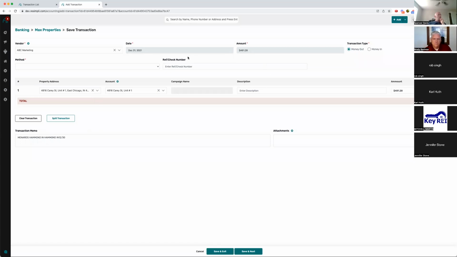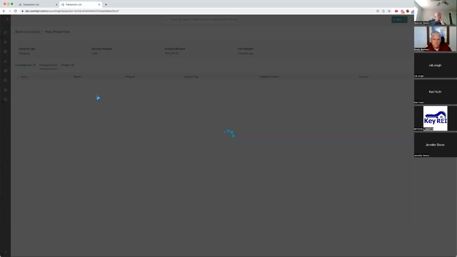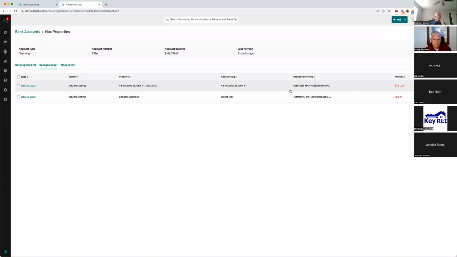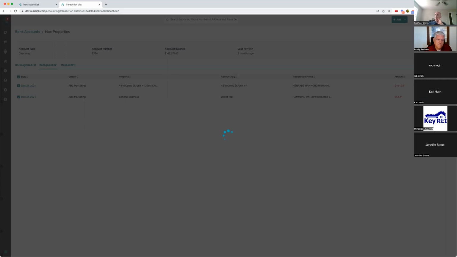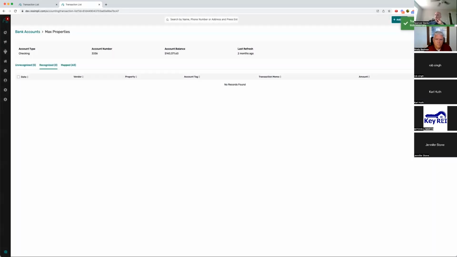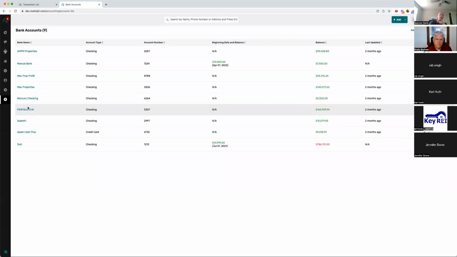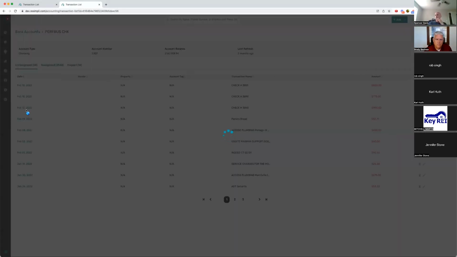So once you link up your bank account, the date, amount, and transaction type are automatically going to pull in. And then, based on the transaction memo that you have, we will move it from unrecognized to recognized. So let's say this transaction, you paid to ABC Marketing for this property and this account tag, all you can do is select right here and click confirm. So you don't have to go into every single transaction and update. You can bulk update your transactions also if they all relate to the same property.